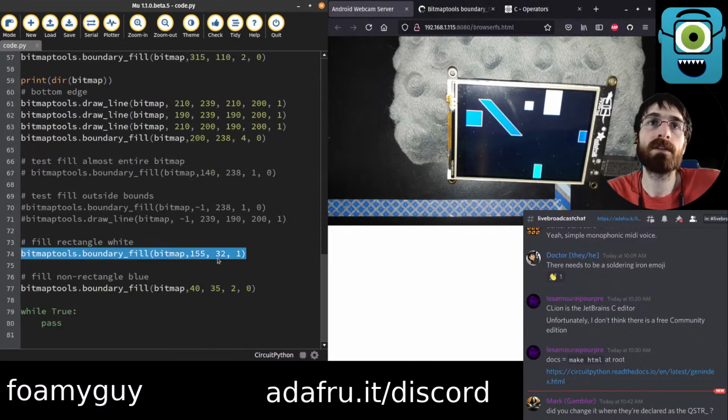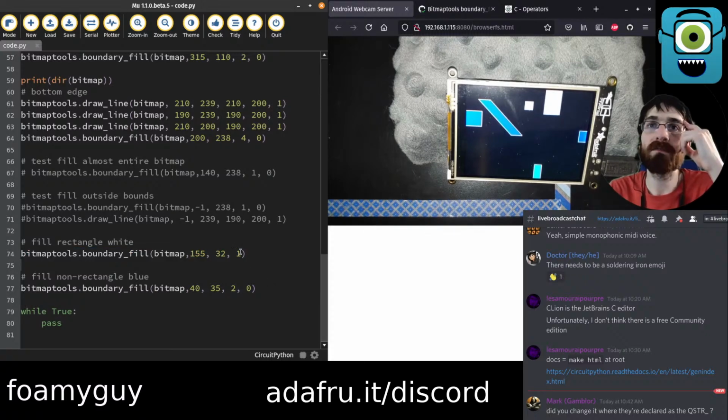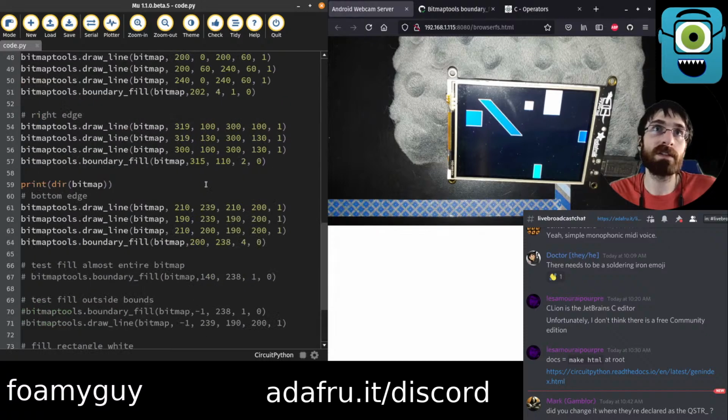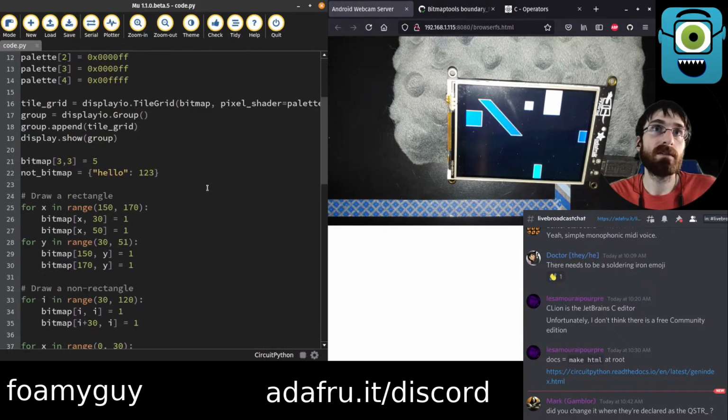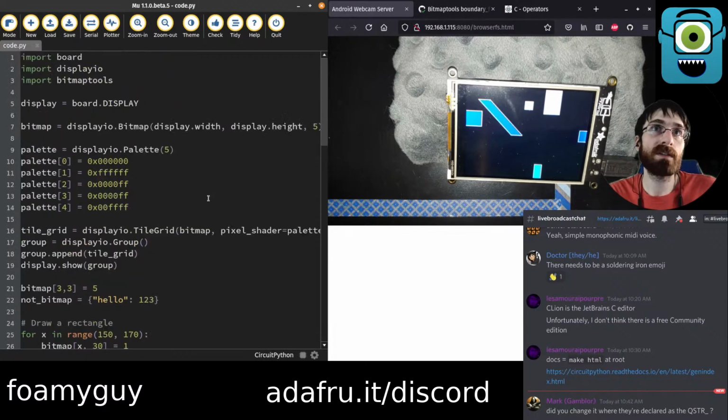For the white rectangle here, I have not provided a replaced color value. So I was previously passing in 0 here. That was causing it to fill this, which was currently filled with the 0, which in this case is black, or possibly, yeah, it's the black.